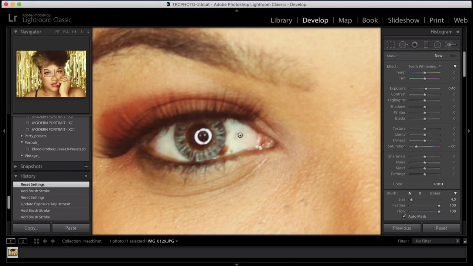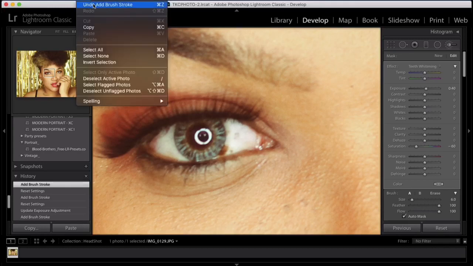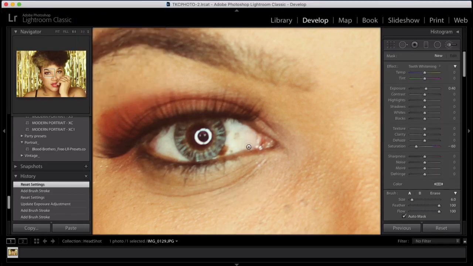You can do a teeth whitening, and I'll show you guys here what it will do. So it'll whiten up the eyes. Now, in this particular case, as I stated before, you don't really need to do that. So let's remove that. So that's the first way that you can do it.